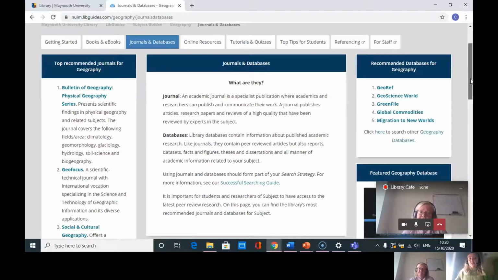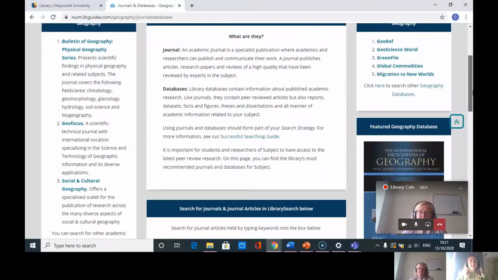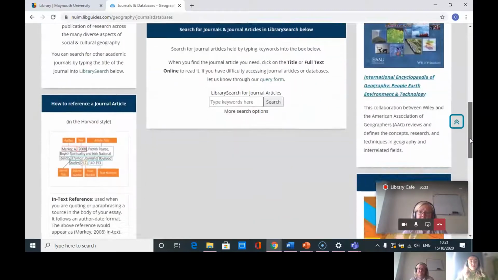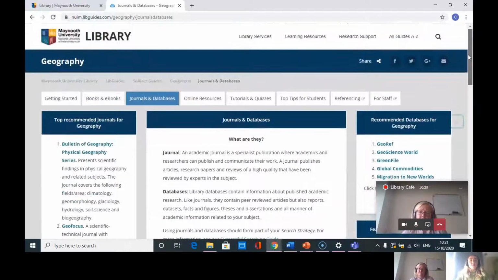Absolutely, yeah. And this is updated constantly. You know, there might be another new database developed, and it's going to go up there. So everything is updated constantly. So again, this is going to give you more information around journals and databases, what they are, why you may want to use them.